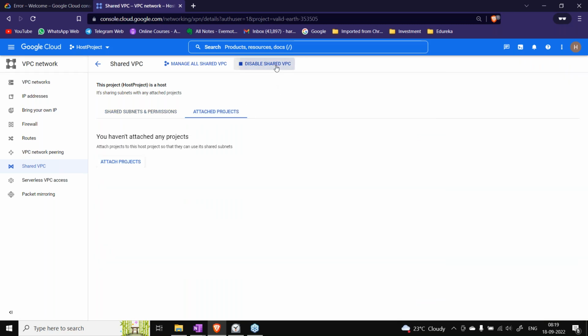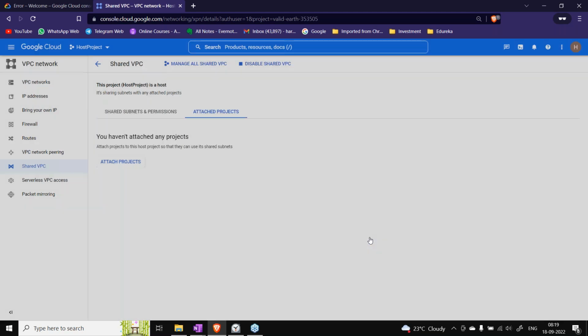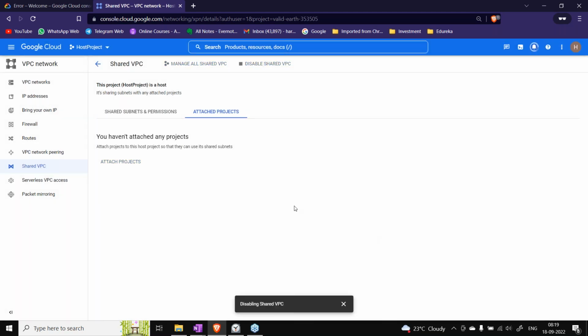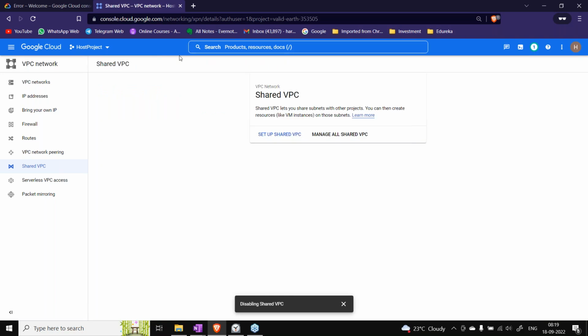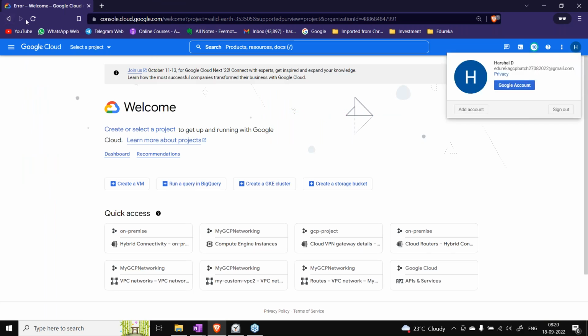Okay, so now it is removed. I don't see any attached project. I can disable the shared VPC from my host project itself. So that's about how you clean the shared VPC and its related resources. This should be your daily practice, that whenever you try out your practice demos or anything, you should clean whatever you create, so that you don't get charged unnecessarily.